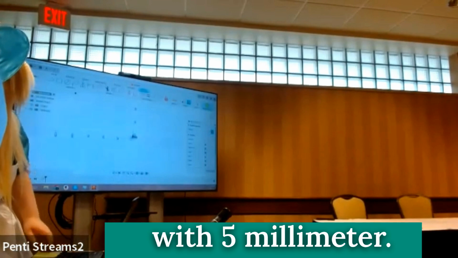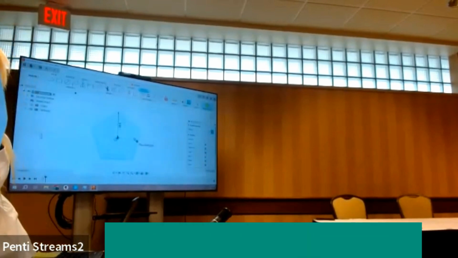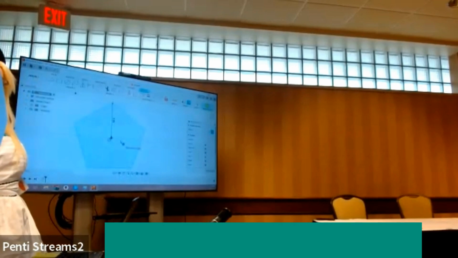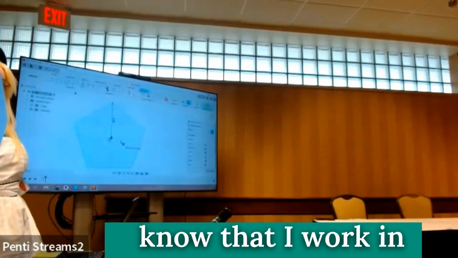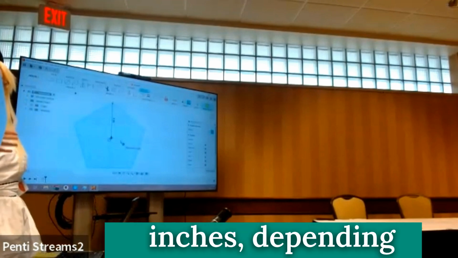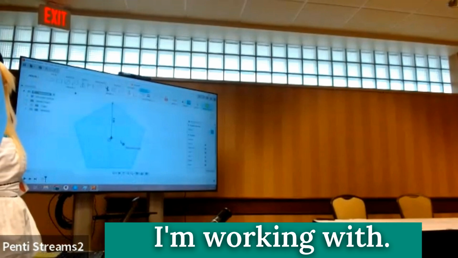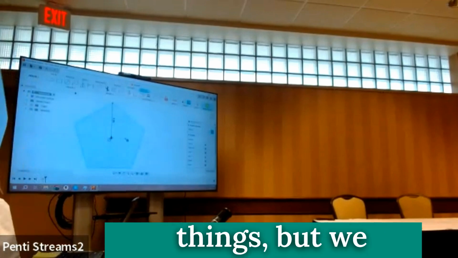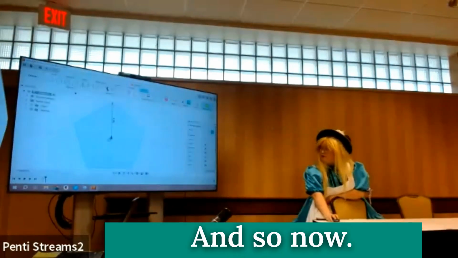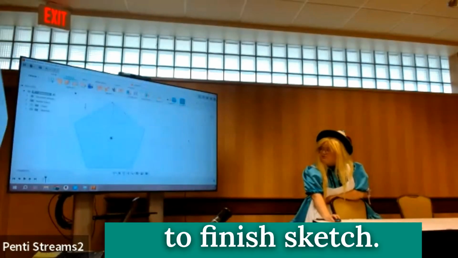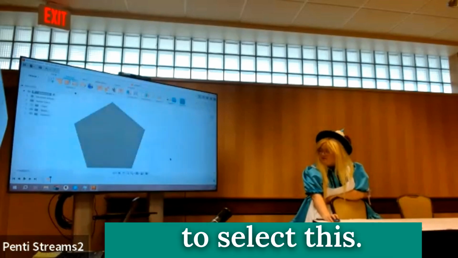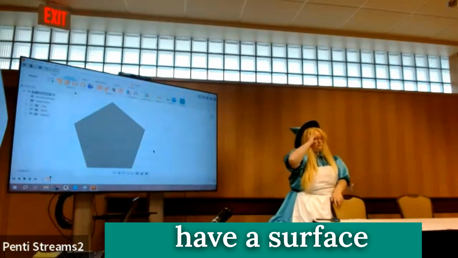Okay, we're working with 5mm. We're doing that. You can also set your units for what you prefer modeling in. I know that I work in centimeters a lot, but I've also learned how to model in inches depending on exactly what I'm working with. I'll change how I'm working with things. But we have our surface, and so now we're just going to finish sketch, and we are going to use patch, and we are going to select this, and we now have a surface.